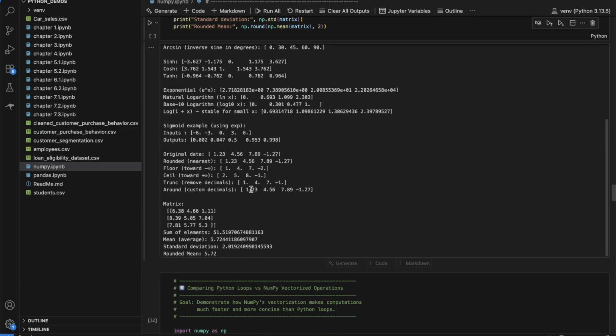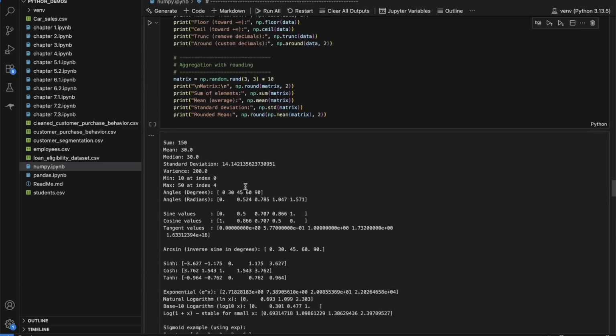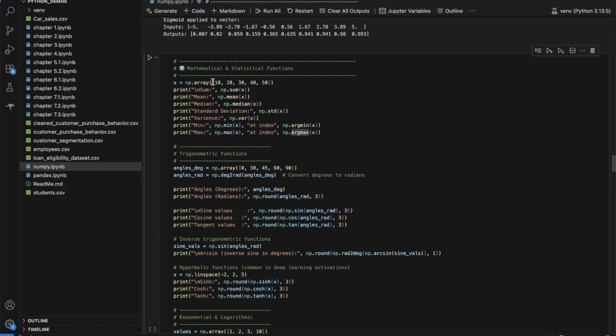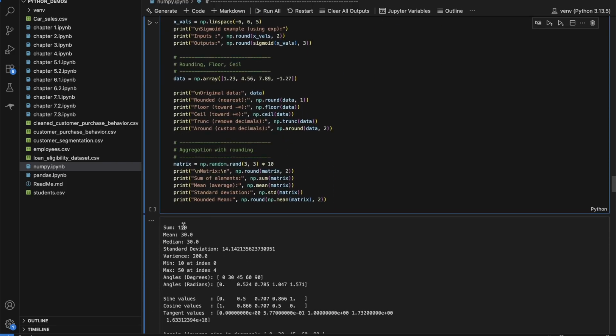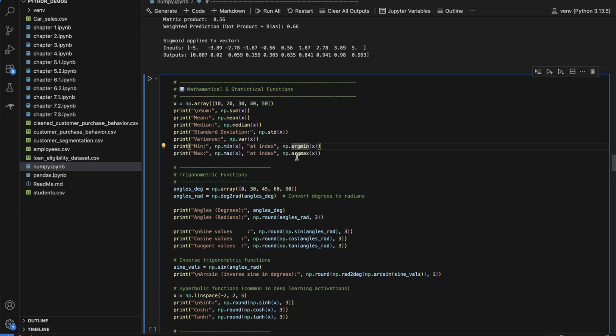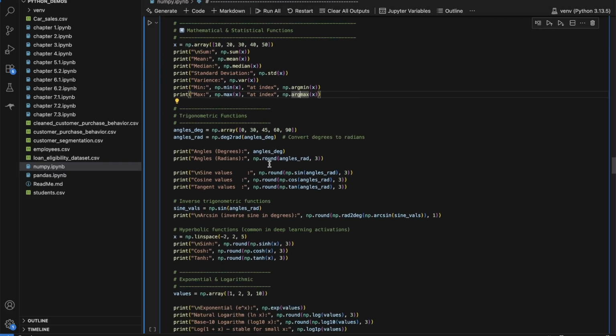Let's move this to scrollable. So as you can see, if I check this, let's move up. The sum of the elements from 10 to 50, right? You can see the sum is 150, which is correct. Mean is 30, median is again 30. This is our standard deviation, this is our variance, and this is the minimum element present in the array and the maximum element present in the array. So this is the output of argmin and argmax. It just tells you where the minimum element and the maximum element are present in the array.